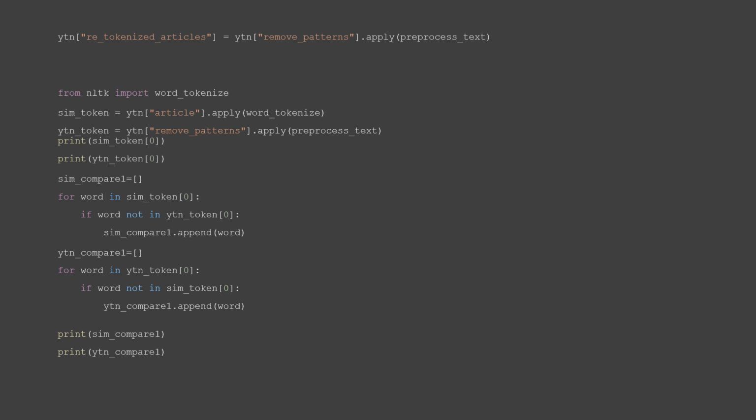Now apply the function and check the data once. I'm going to compare simple tokenization and regular expression tokenization for a moment before I proceed. To use simple tokenization, call the word tokenize function, and the variables sim token and YTN token are declared. Sim token contains token processing of the original article, and YTN token contains tokens after pattern processing using regular expression. Here, the two words same as below were used to avoid overlapping values, and their own values were included in sim compare and YTN compare, respectively. For the convenience of comparison, only the first article was used. The next slide is the output of the results.